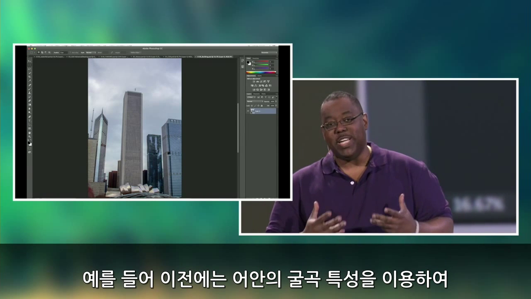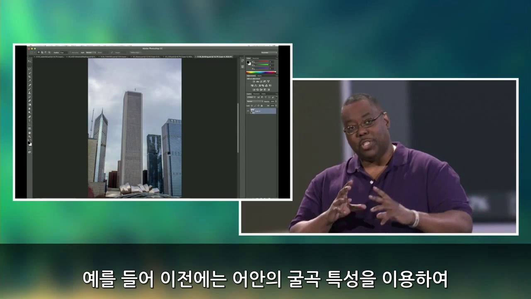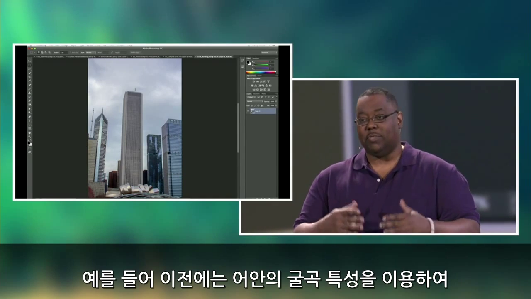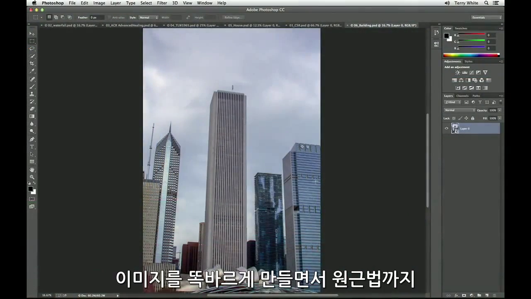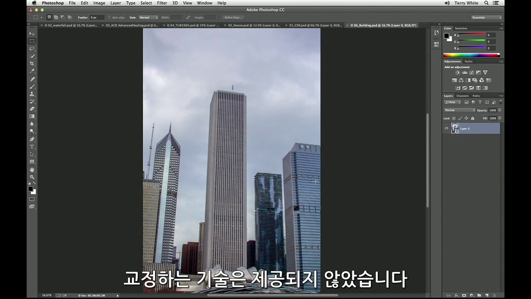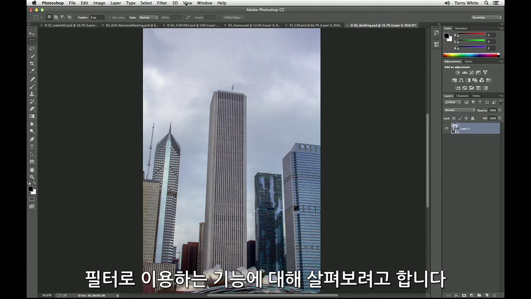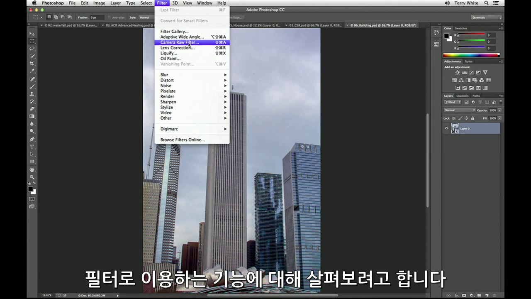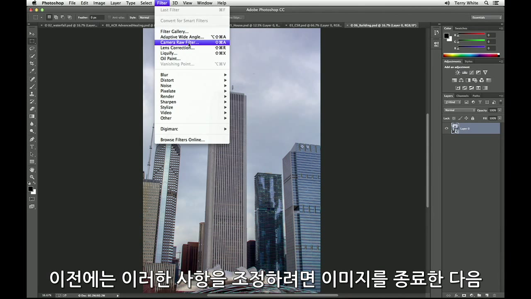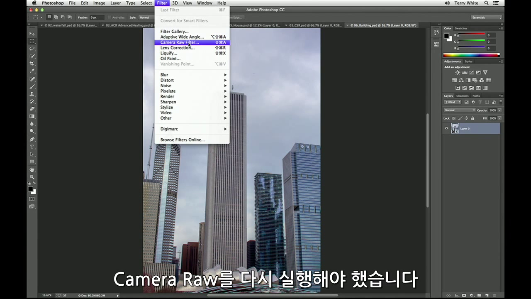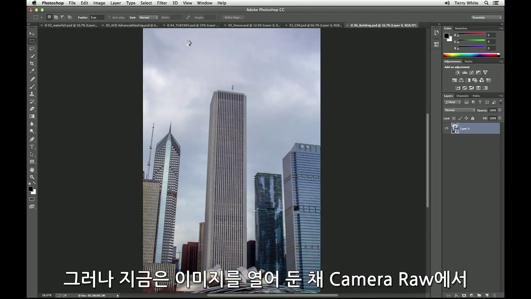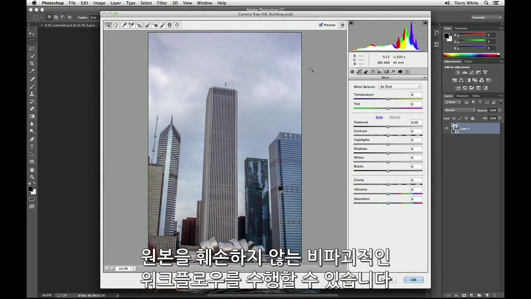So we've had great technology in the past to adjust automatically for lens corrections. For example, taking the curvature out of fisheye. But we never really had a good technology for not only leveling the images, but also correcting the perspective. So I'm going to introduce you to my first favorite feature before we get to that one, and that is the ability now to use Camera Raw as a filter. Whereas in the past, I'd have to close the image, open it back up in Camera Raw just to make these adjustments. Now I can head to Camera Raw with that image open, and again, do a non-destructive workflow.